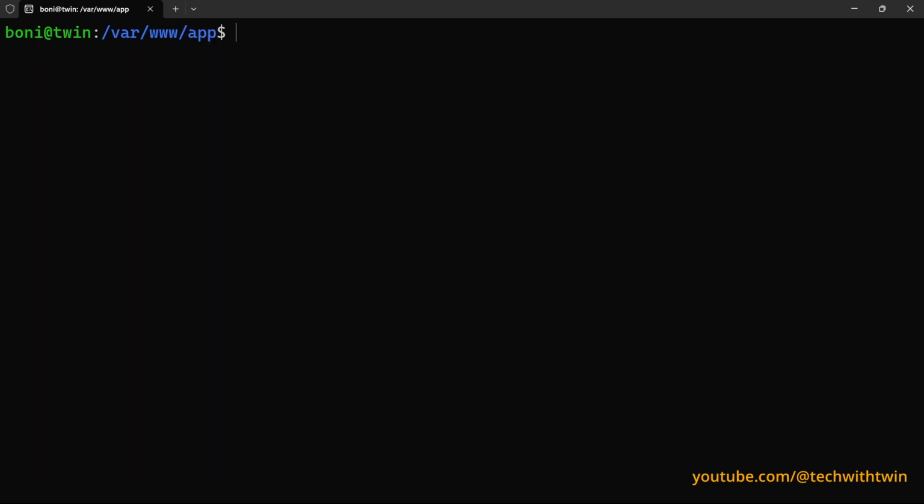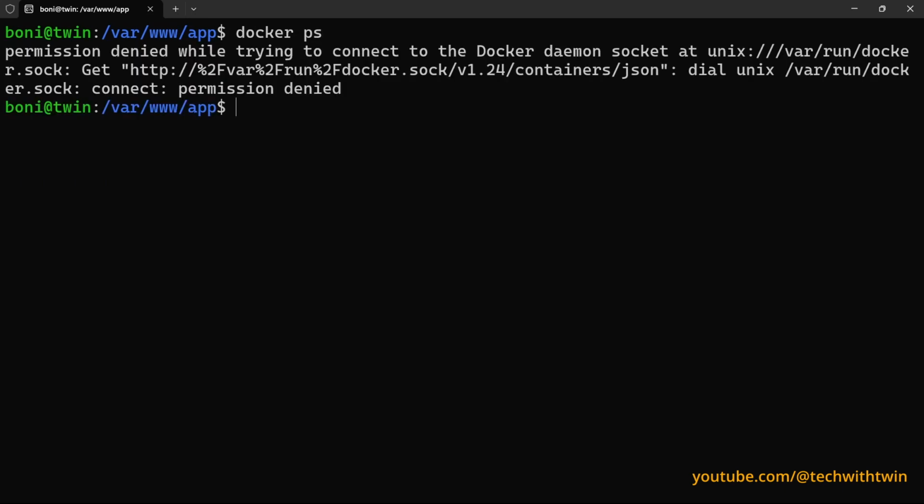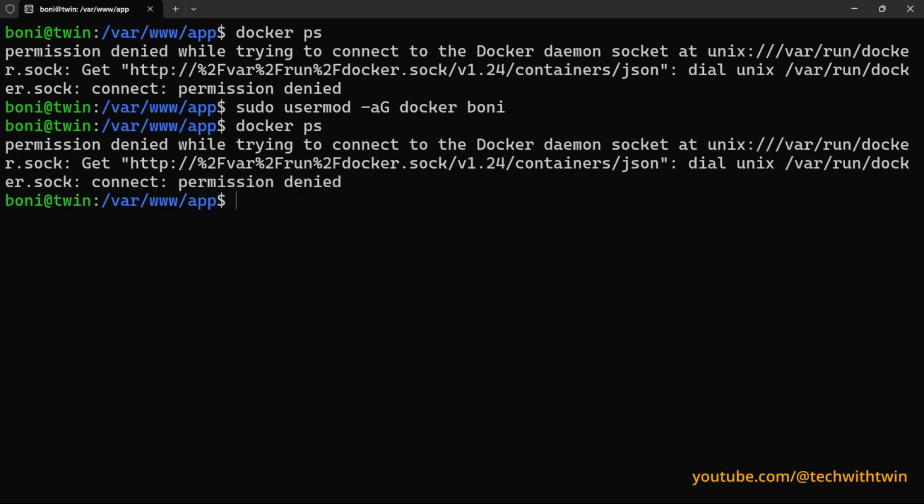So clear, and then let me show you something. So docker ps, I have a permission denied. So instead of doing sudo on Docker, we need to add my own user to the Docker group. So how do you do that? Sudo usermod -aG docker bonny.